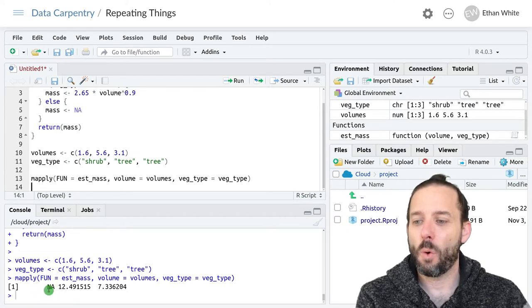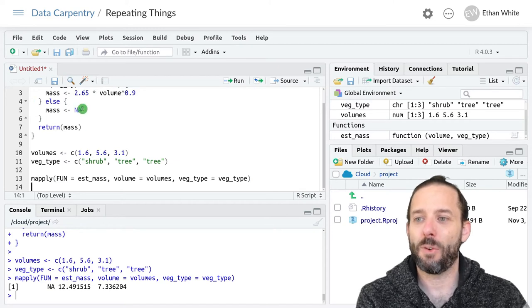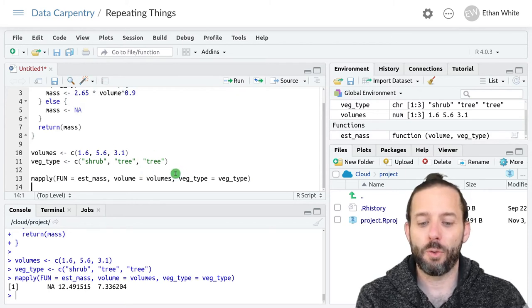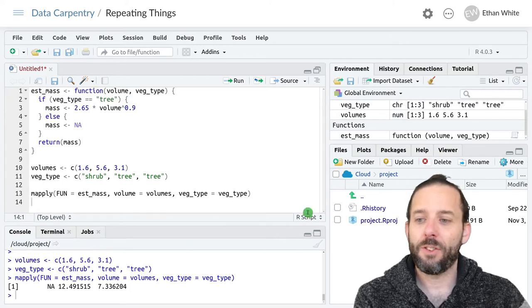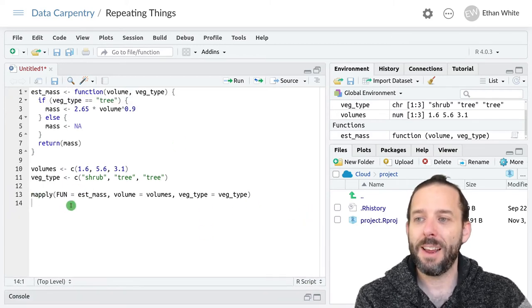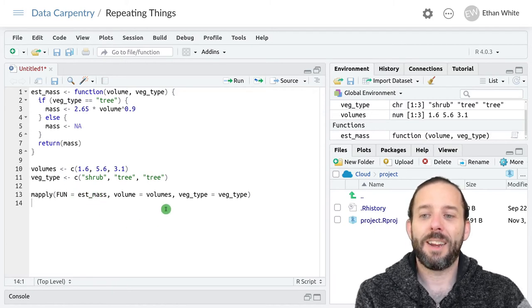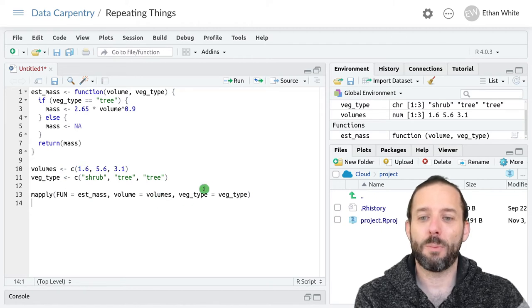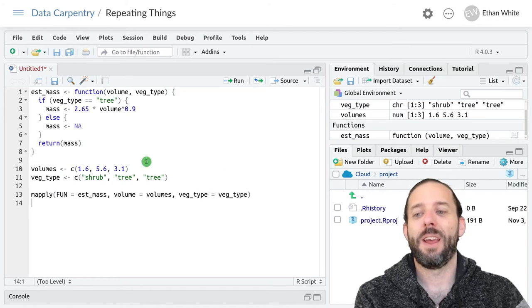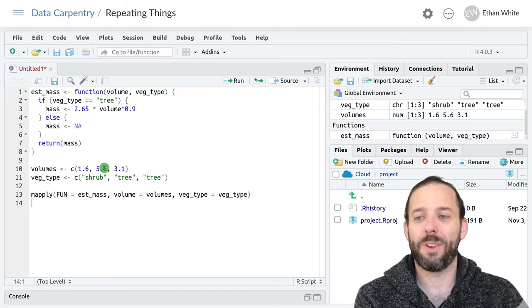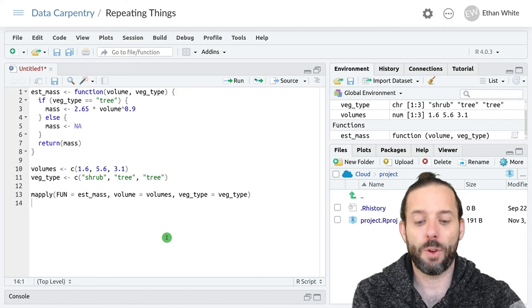We've got NA for the first result because it's a shrub, and so we don't calculate a mass, and then we have estimated masses for the second two results because those are both trees. And so the way this works is that mapply is going to run the estMass function, and it does that by taking the first value out of volumes, 1.6, and the first value out of vegetation type, shrub, passing those as inputs to the estMass function, getting the result back and storing it in a vector, and then doing the same thing for the second value in volumes, and the second value in veg type, storing it, the third value in volumes, and the third value in veg type, and storing it, and then returning that as the result.